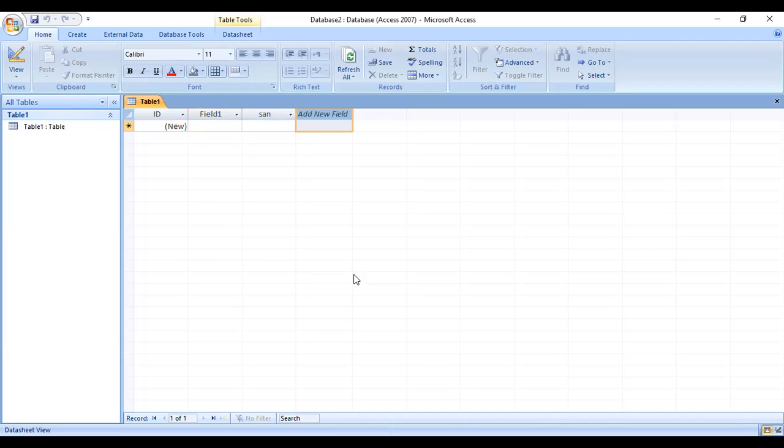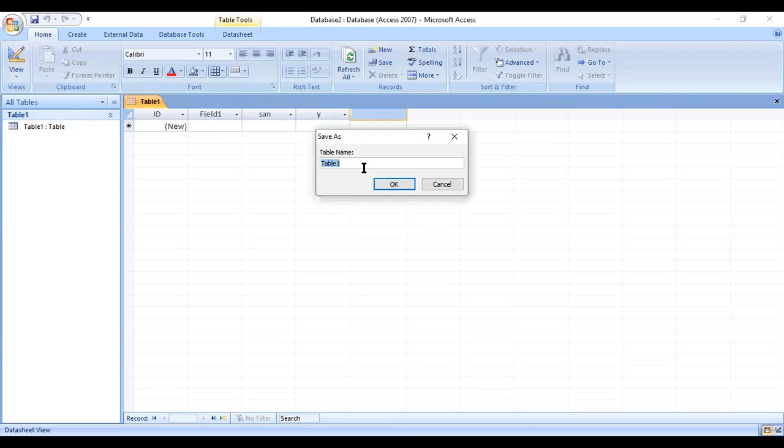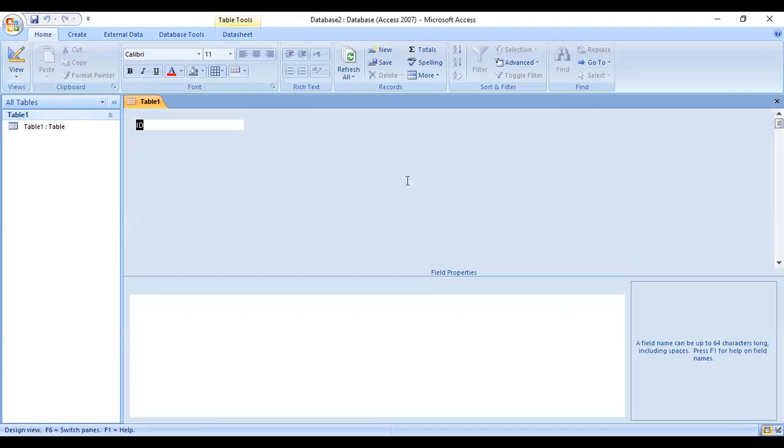Fine. Next is to move a field. Let's say one of the fields I'm adding, and I'm just pressing enter. So the file name is saved. I have to open this first in design view. So it will ask me to save. So this is the first time I'm going to save, so it's asking me to save.